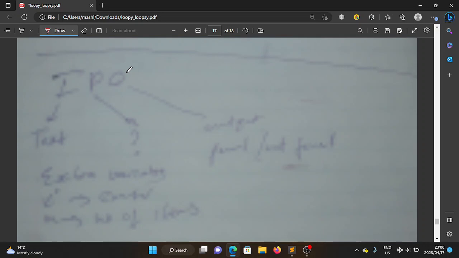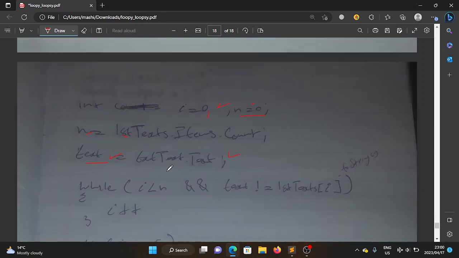Then the code will be while I is less than n. We know that n is the number of items and text is not equals to lst text, then you say I dot to string. So let's see how this works. Then we just increment I.